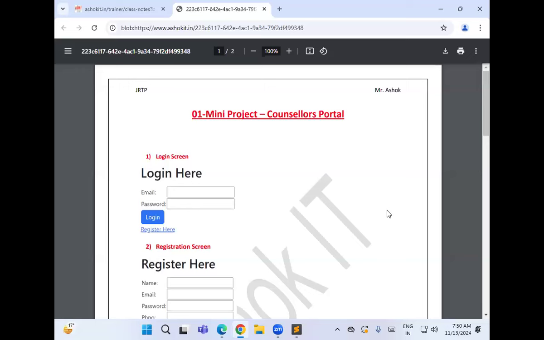After your database design is completed, I will share my database design for the same project. Then comes the comparison: your design, my design. What mistakes have you made? You will identify that. Are you getting my point?